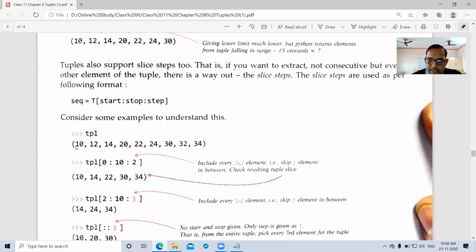TPL. The value of TPL is 10, 12, 14, 20, 22, 24, 20, 30, 32, 34. These are the elements of main tuple. We want to get values from 0 index to 10th. So means it will accept values from 0 index to 9, because last limit is 10. 10 minus 1, 9. तो 9 तक ही जाएगा.